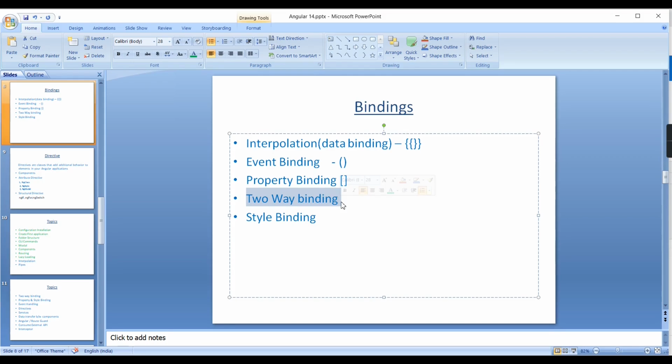The fourth one is two-way binding. Two-way binding means it binds the data simultaneously. If there is any change in the bound component, it will be reflected automatically in the model. If there are any changes in the model, that time also it's reflected in the component. It's a kind of vice versa operation. Or else you can say it's a combination of event binding plus property binding. The syntax is also like this one.